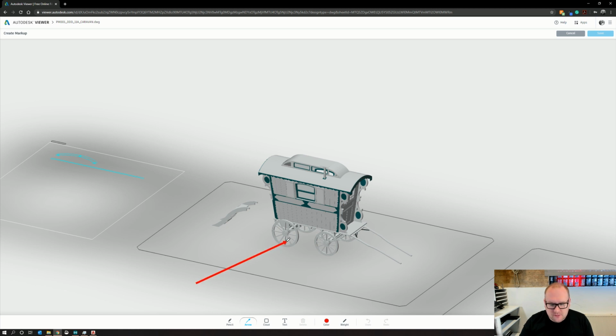Now, I always get this the wrong way around. Oh, I managed it right. It draws the arrowhead last. I'm going to grip that to the wheels. And then I'm just going to do a text box going, please review wheel design. And then I will go save.